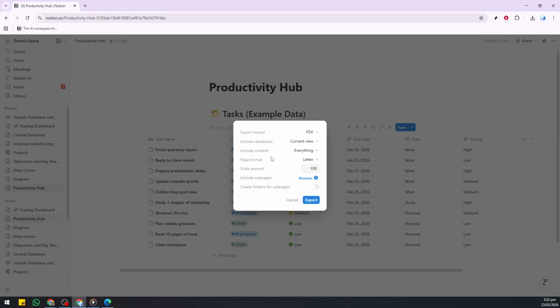Use the Scale % control to fine-tune how much fits on each page. Lowering the scale can reduce page breaks and keep sections together. Increasing it makes text larger and more readable. If you plan to print, choosing the right scale and paper size can save time later.